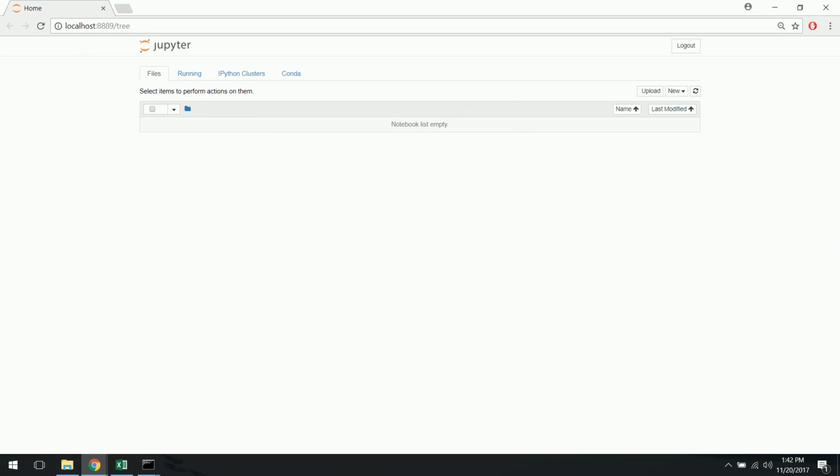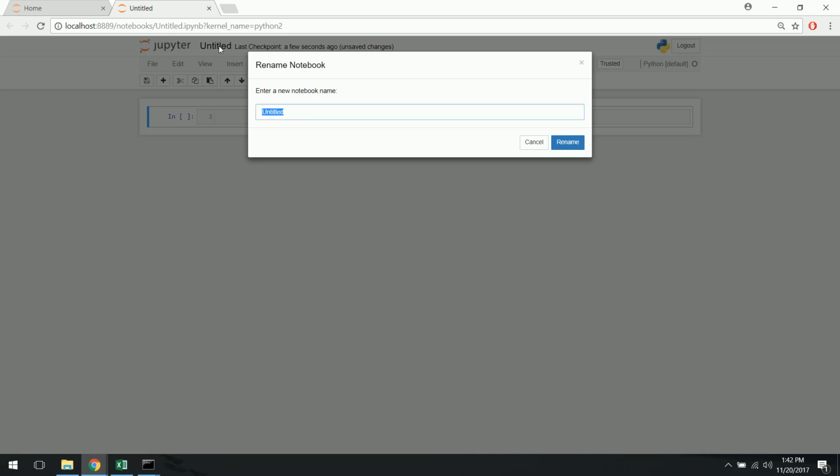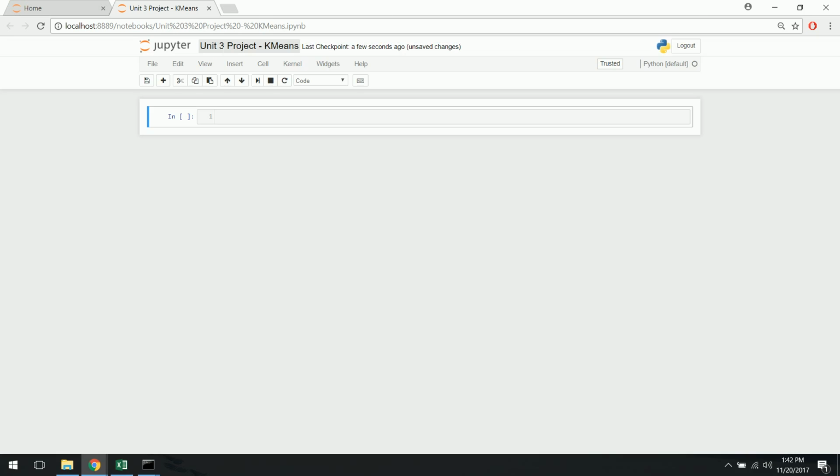Alright, so we have an empty folder. I'm going to start a new notebook, picking the kernel again. You probably only have one kernel available. I've got a couple because I've set up a couple of different environments, and that is again one of the many benefits of using conda, that you can generate new environments. Alright, so let's give this a title, Unit 3 projects, and we are going to be doing K-means.